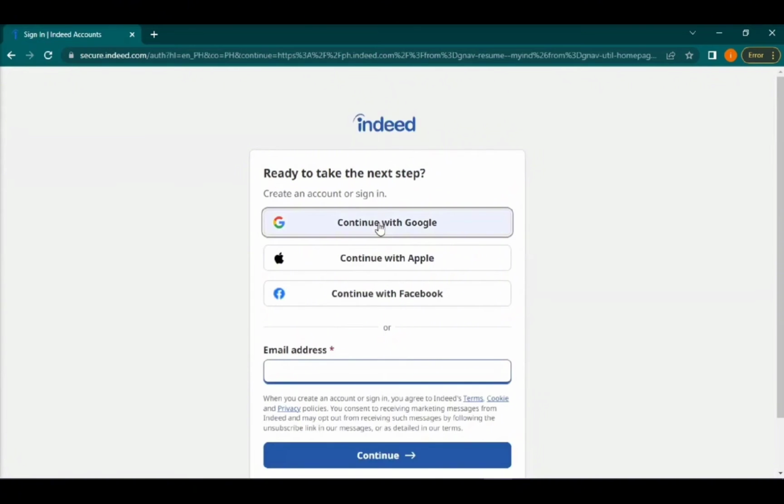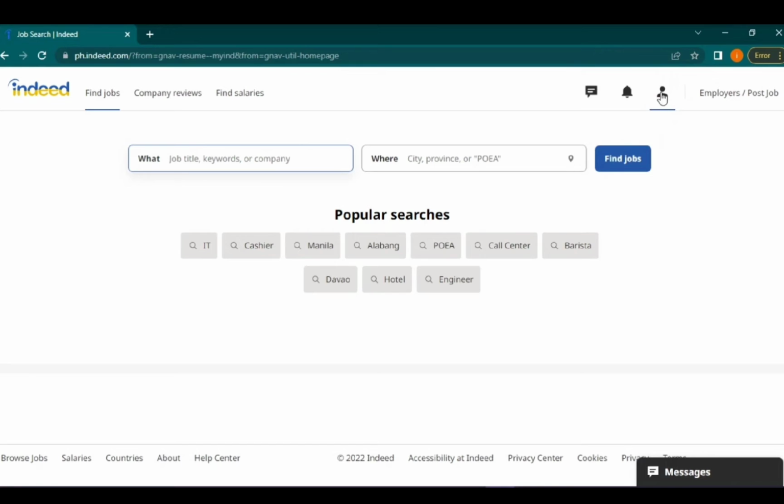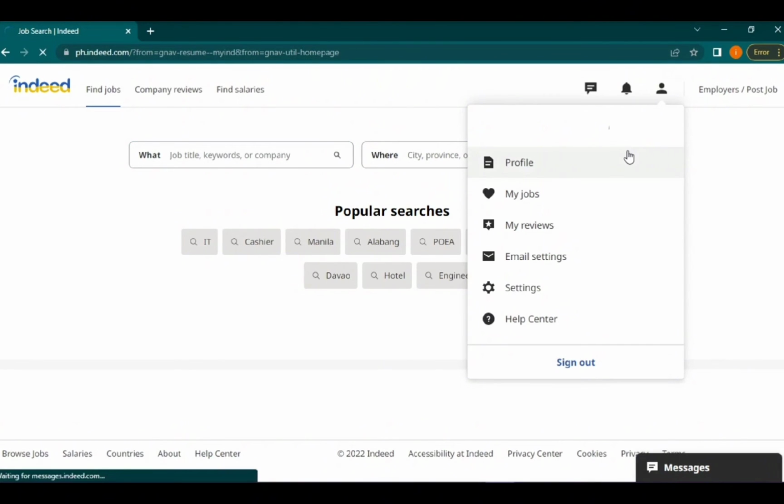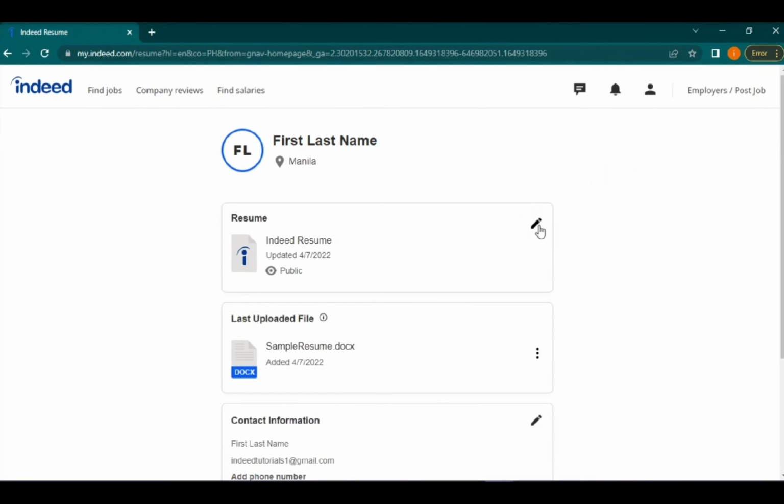So after you click on continue with Google or any other options, you will get signed in to your account. So now all you need to do is click on the profile icon. So after clicking on the profile icon, you need to click on the profile option as well, which will then lead you to this page where you can find the edit option.